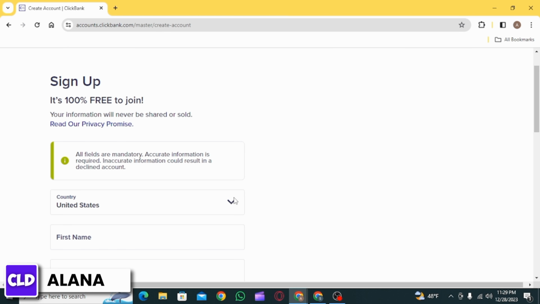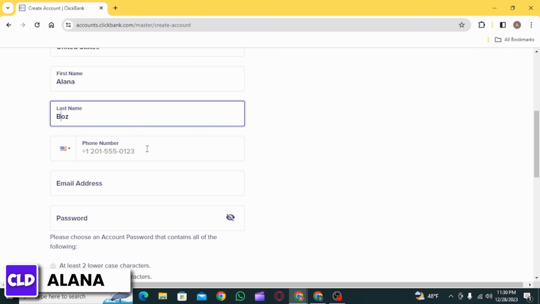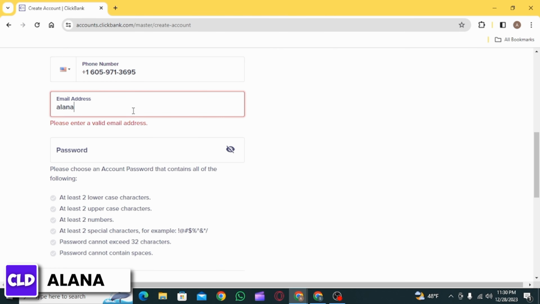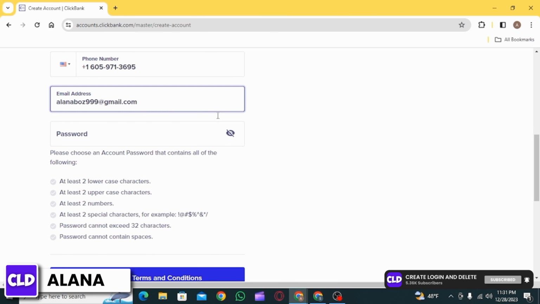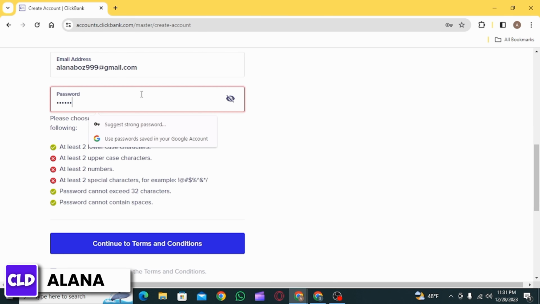Here you need to enter some of your details. So enter your country, then you want to enter your first name, then enter your last name. Now enter your phone number and then you want to enter your email address. After that, you want to enter your password. Make sure that the password meets all the criteria given below.